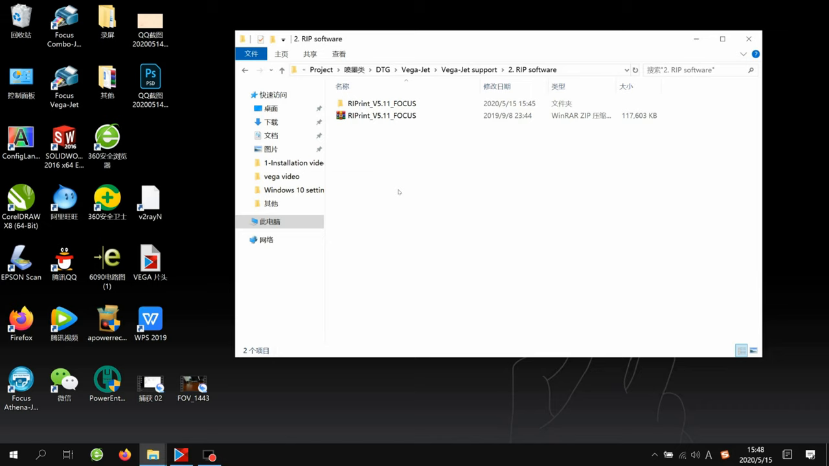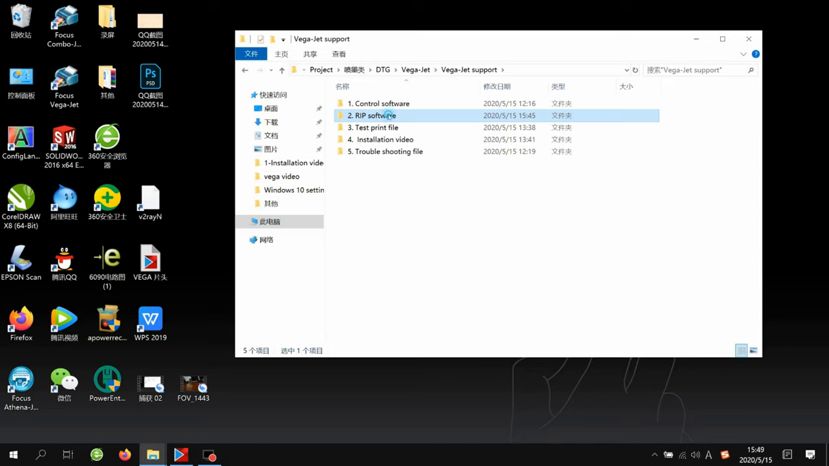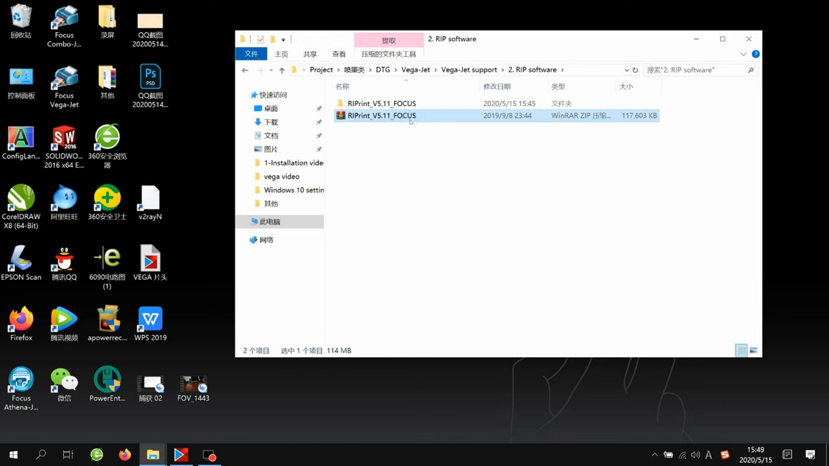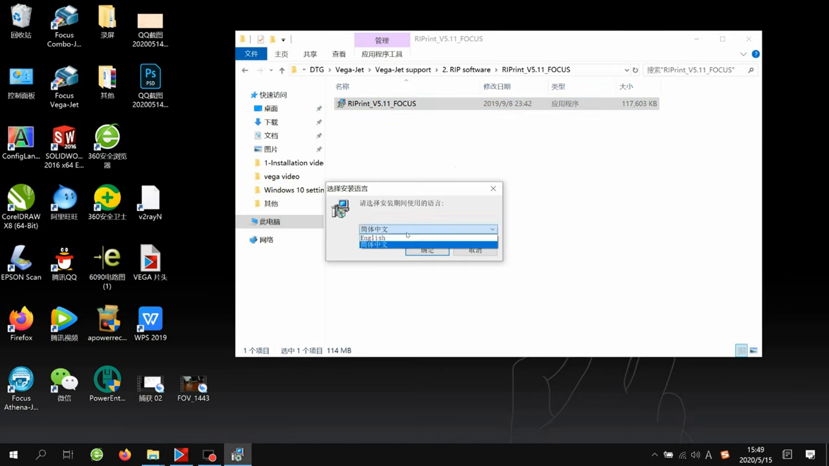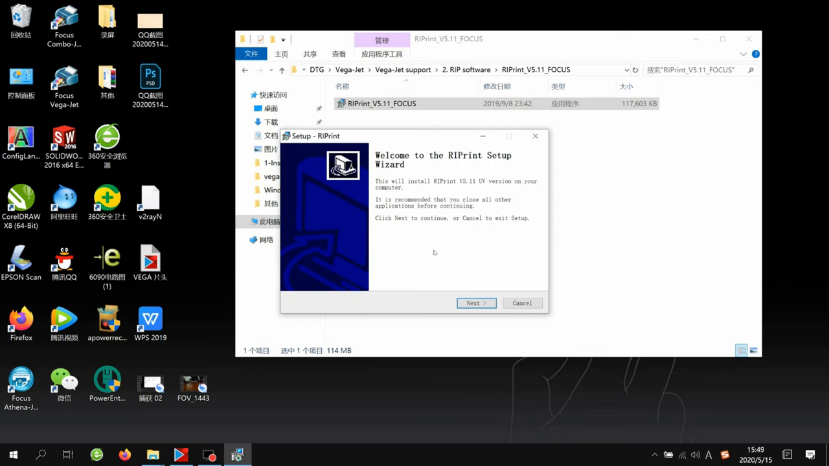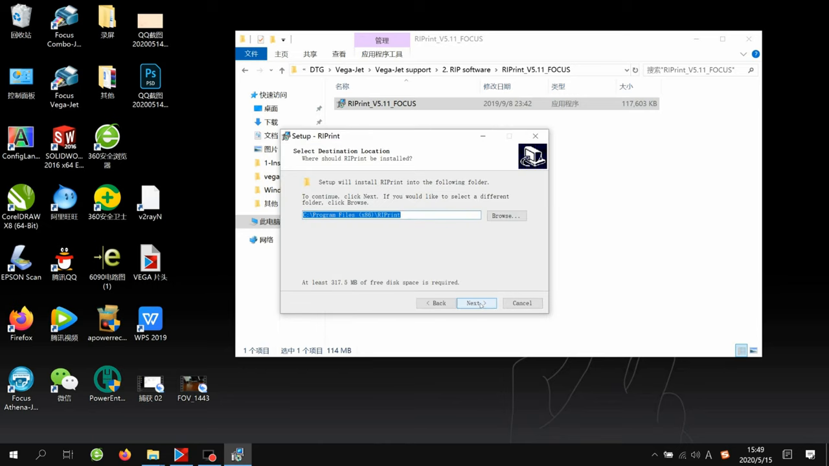Then we open a USB flash named Vega-Jet support that goes with your machine delivery, and we find the RIP software. There are two files, and this one is a zip file. So if the folder is broken, you can delete it and use the zip file and unzip it to install. First we open it and click to run it, and then we choose the language, we choose English, then yes, and then next, and then next.